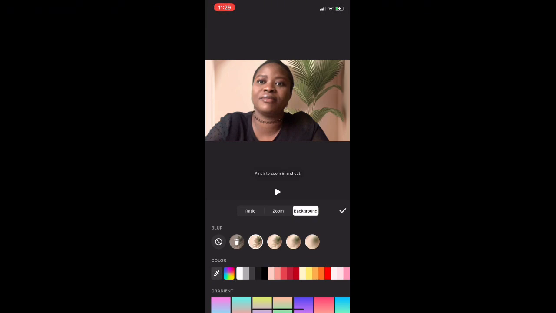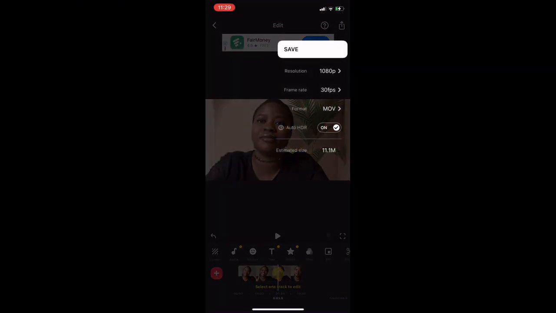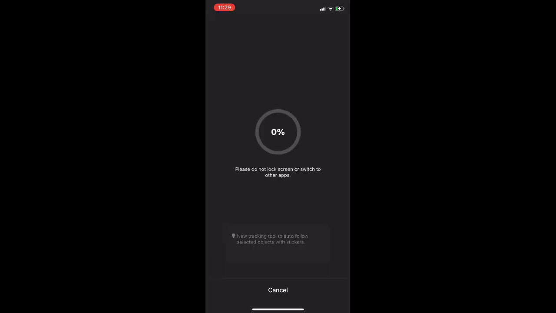That's how to change the background on InShot. So right now I'm exporting it, and then I'm saving it. So here you go. That's how to change your background on InShot.